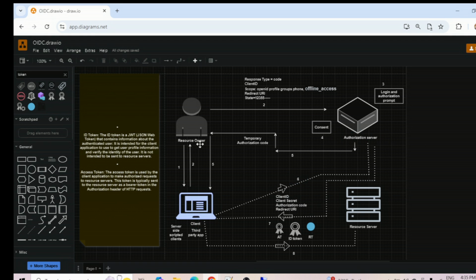So this is the same thing: we have the resource owner, the authorization server, the server-side application, you can say, and the resource server. The resource owner comes in at point 1, then goes back to 2, and then it is redirected. This is the front channel communication, and this is the back channel communication, like steps 6, 7, and 8.